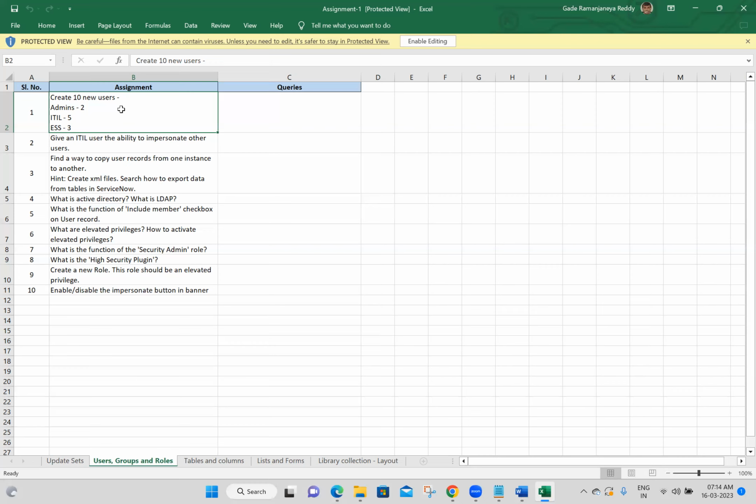I already gave one task for creating 6 user records. I don't know whether you created or not. Definitely you can create that, because within the ACL concept, we will utilize that setup. So along with that, you can create 10 user records. Make 2 users admin, make 5 users ITIL, make 3 users no role. You don't give any role to 3 users.